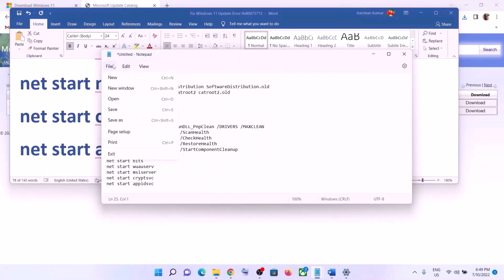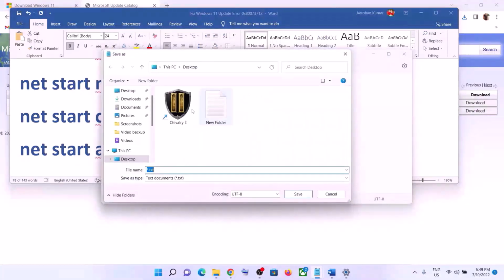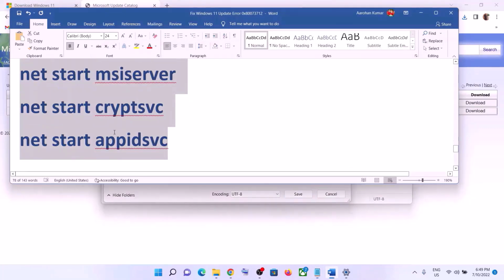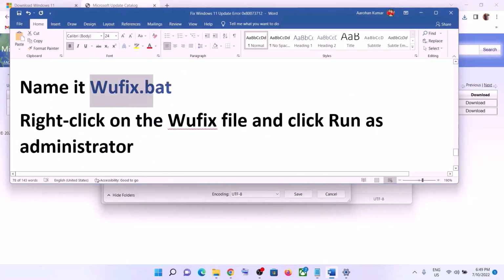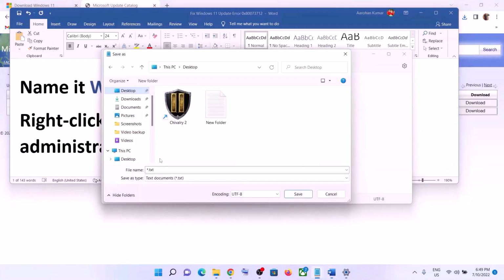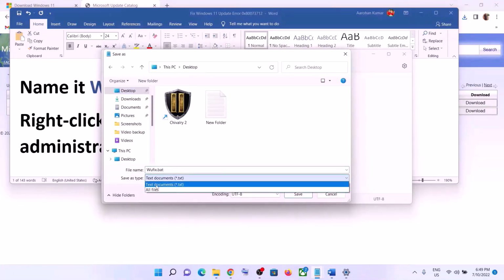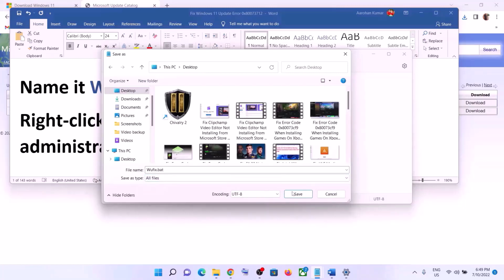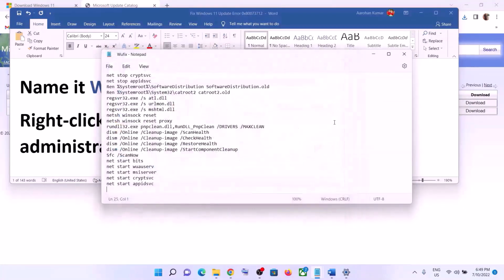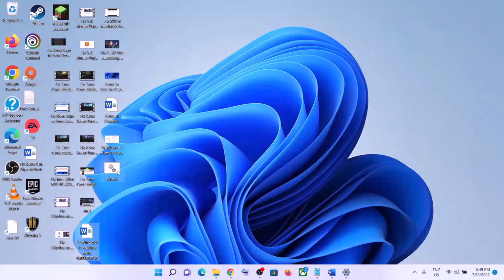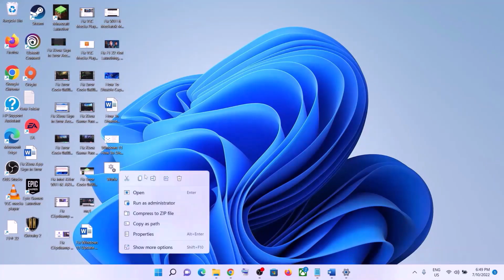Now go to File, then click on Save As, and then set the location as desktop. Name this file as wuauserv.bat, and then for Save As type, select All Files, and then click on Save. Now go to desktop. Over here you can see wuauserv file. Make a right click, then click on Run as Administrator. Make sure that you're opening this file as an administrator. Click on Yes to allow.